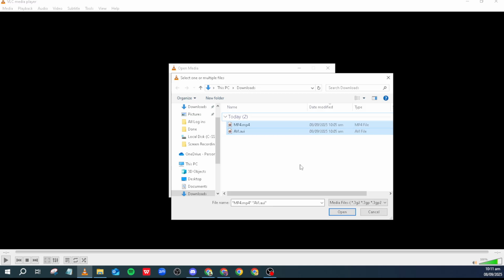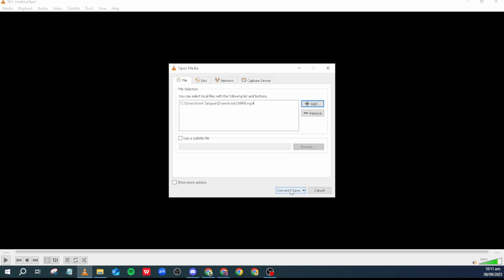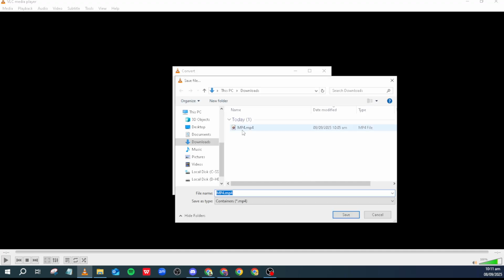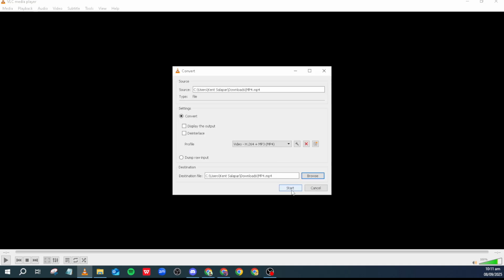Now that we've got the file loaded, it's time to choose a destination for the newly converted file. This is crucial, as it ensures you have a backup of the repaired video. In the Profile drop-down menu on this same window, it's wise to select a commonly used codec, like H.264 MP4. This format tends to maintain good quality and offers broad compatibility with various devices and platforms. Once everything is set, click Start to begin re-encoding your file.